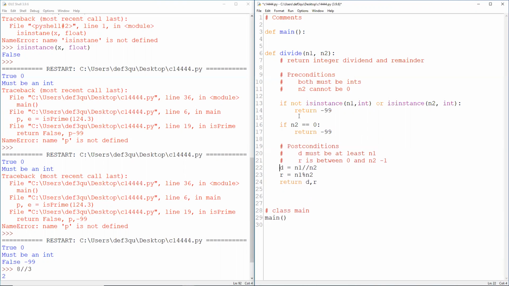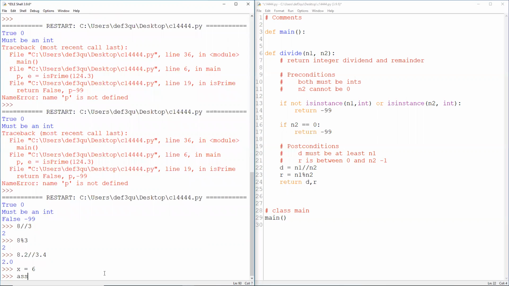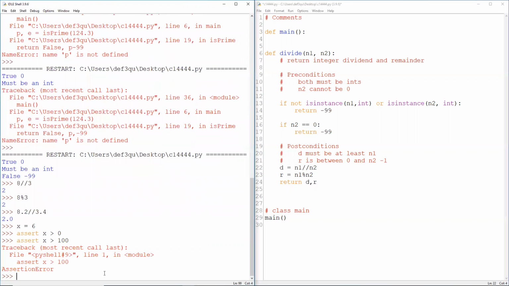Okay. Then for the post conditions, there's a new concept here, and it's the assert statement. And assert is going to come in handy come Friday when we talk about exceptions. So if I have x is equal to 6, I can assert some condition. I can assert that x is greater than 0. If it's true, nothing happens. It totally ignores it. But if it's false, it's going to throw an error. So unlike before, when we were trying to avoid errors, this is going to force an error. And we're going to learn on Friday how to deal with that error.